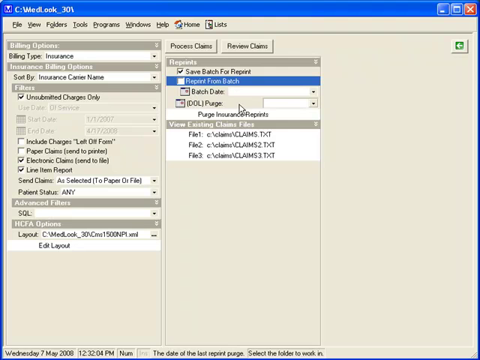And then this allows you to clean up some of the old batches you have, and this is the actual button to clean it up. And then down here finally we have the files that we allow you to save by default your claims in when you're doing electronic claims. And I have them set up to be in C claims, claims.txt, claims2.txt, claims3.txt, and these are set per carrier.